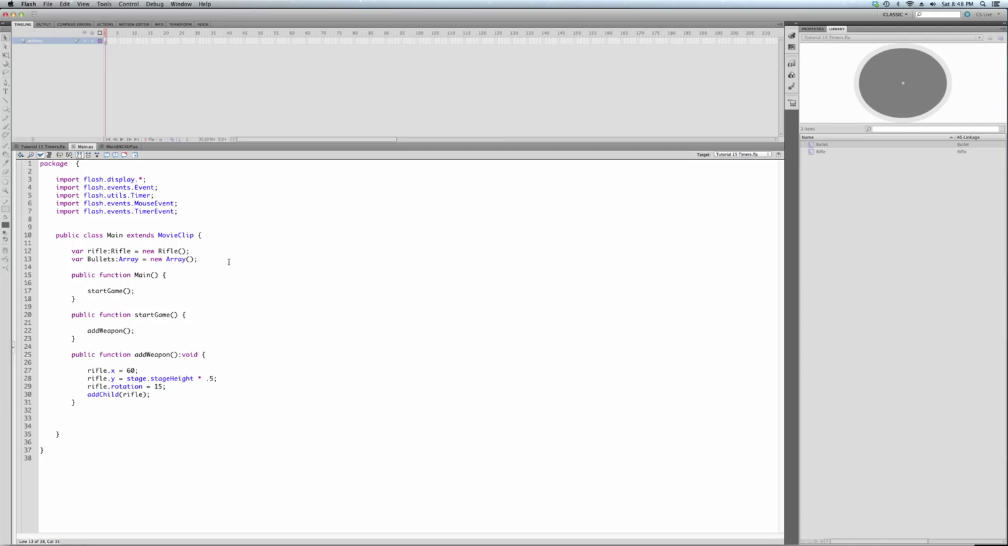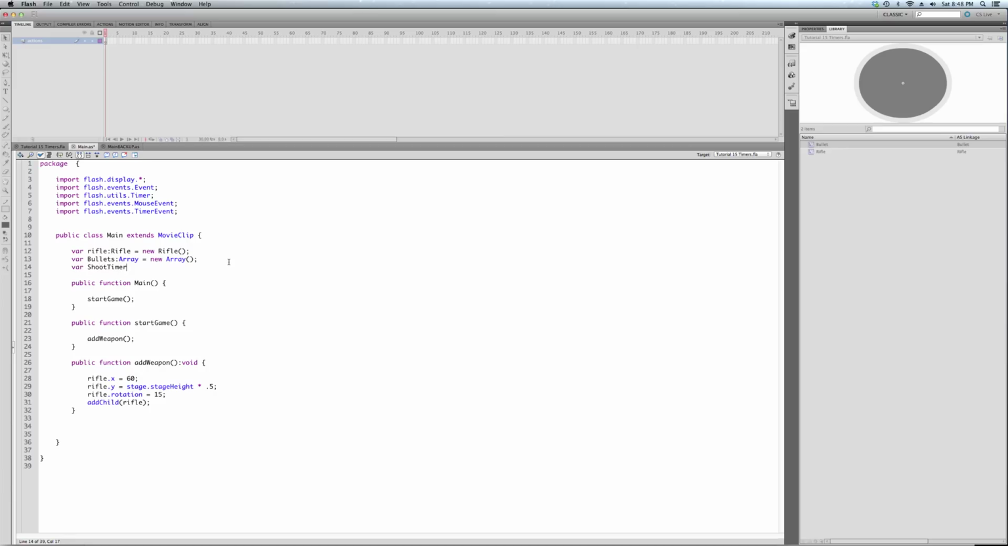So the first thing we're going to do is actually create the timer itself. And we're going to call it shoot timer. It's of type timer. We're typing it. It's a timer object. New timer. And the timer class, we're calling the constructor function, hence the new keyword, creating a new object. Constructor function of the timer class.